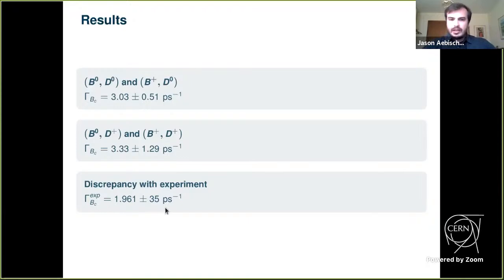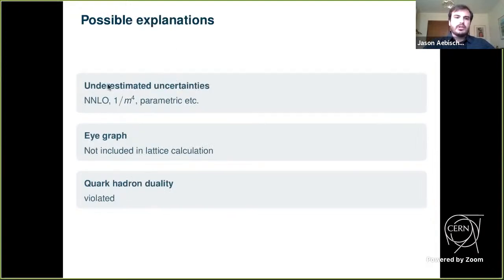And so there are several reasons why this can be the case. So first of all, maybe we just underestimated simply the uncertainties, which come again from next to leading order corrections, from non-perturbative corrections or parametric uncertainties, etc. There can be other things here. So this is certainly the simplest explanation.